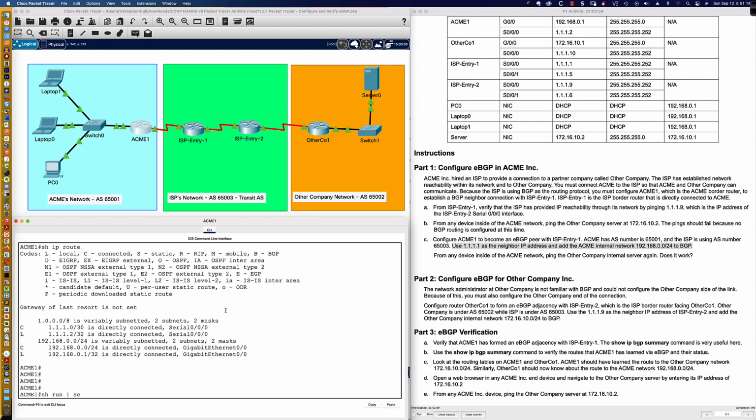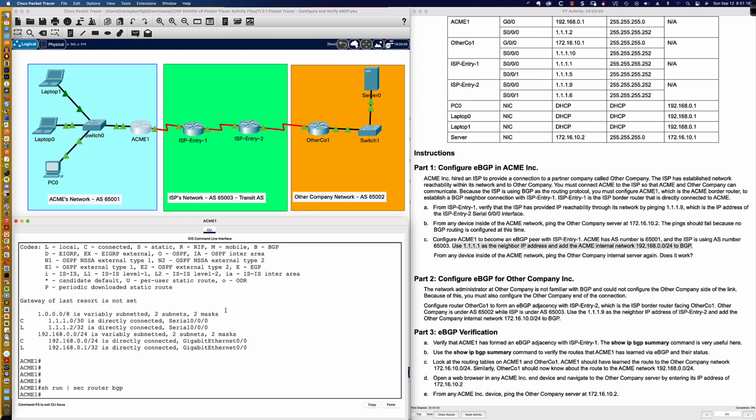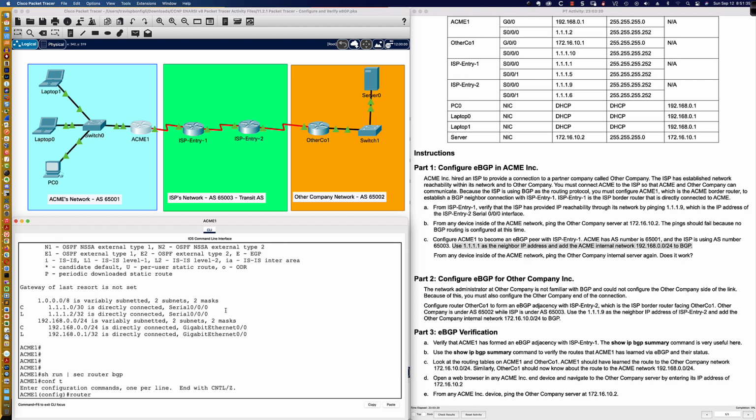So we're going to say show run section router bgp. Let's make sure that there is no BGP section configured yet. And as you can see, there is not, because remember, we can only have one. If I tried to create a second one, it would come up and say, hey, the autonomous system number, whatever the first one was, that already exists. So let's get into global config and let's say router bgp 65001. And let me double check that.